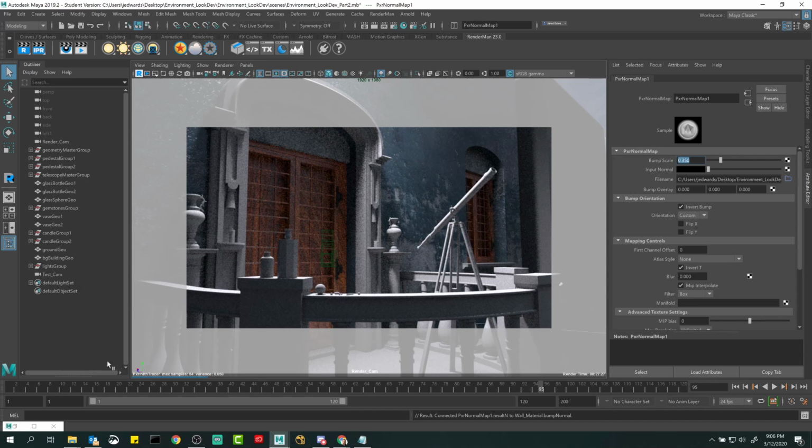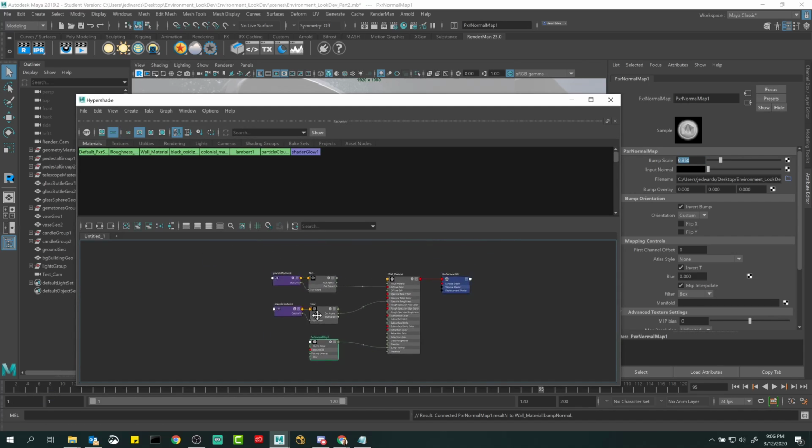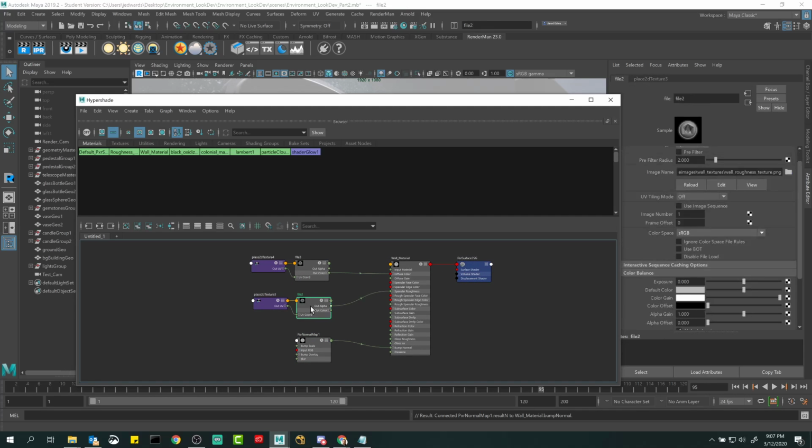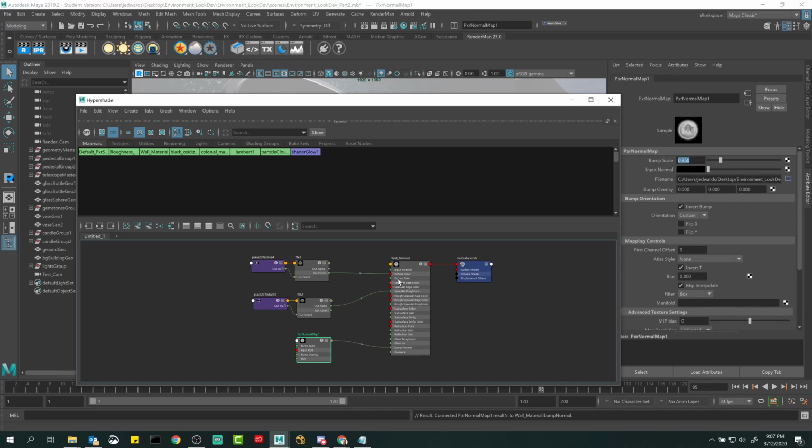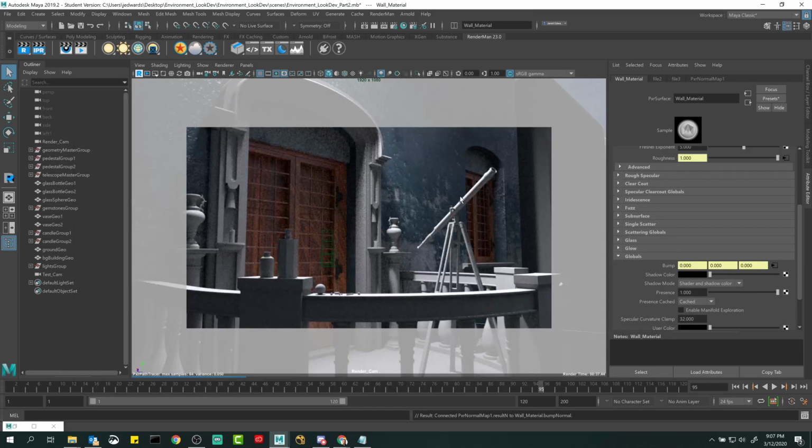Okay, but now it's connected. So that's it. We just did the entire wall. We even did a little bit more than we needed to because we have the roughness map in there. We have color, roughness, normal map, all connected, and we end up with something that looks like that. Not too bad though. There's a little bit of variation.